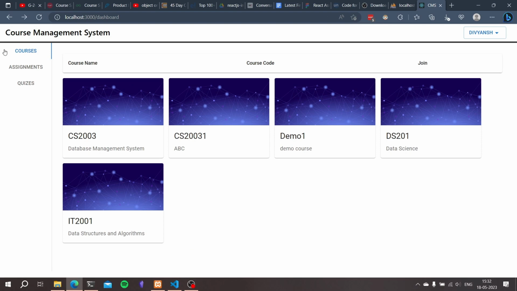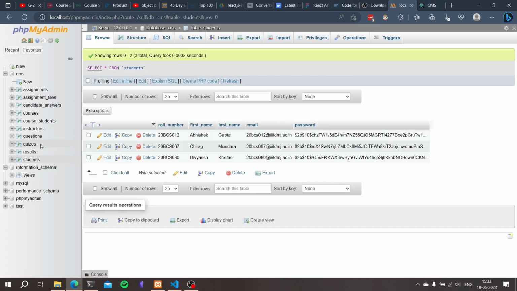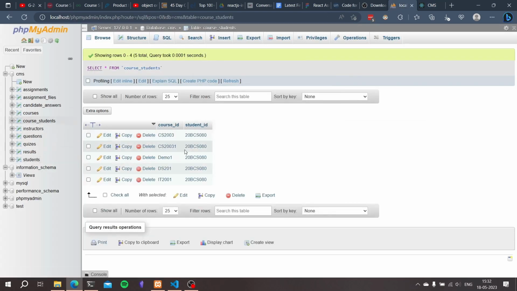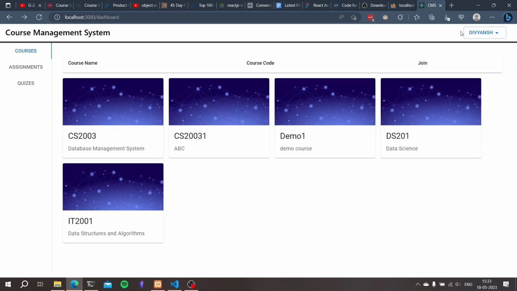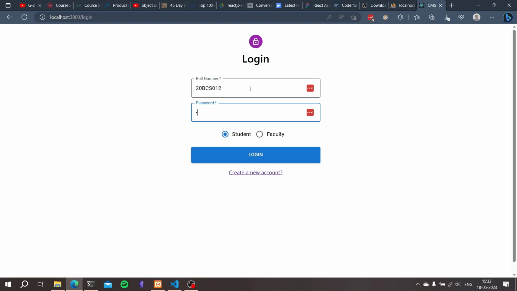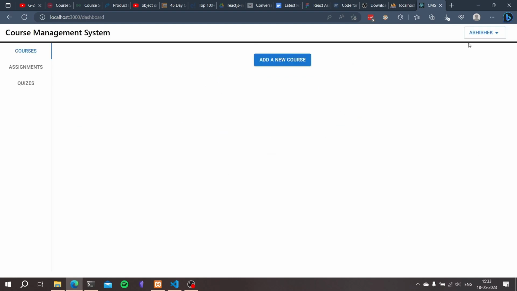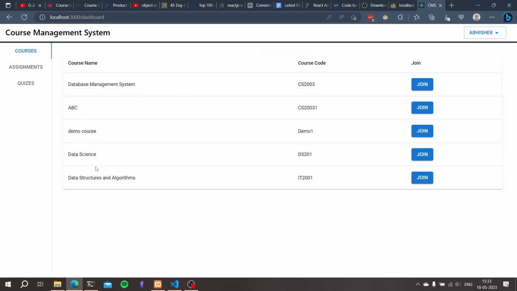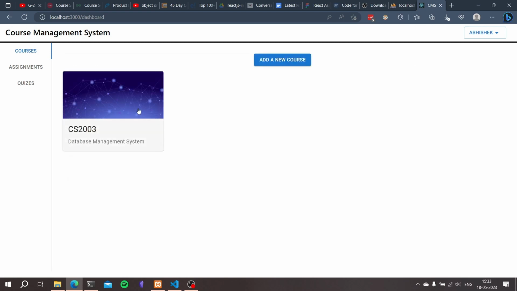For example, if you want to add a new course, let me log in with another account because this account has been used much more for testing. So I've entered into Abhishek's account. If we want to add a new course, we'll click on add new course and we'll be presented with all the courses that are available to us. For example, this is CS2003, the course code for database management system. We'll click on join and then the course will be added to our list.